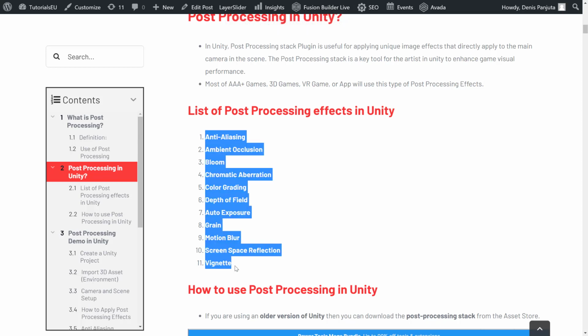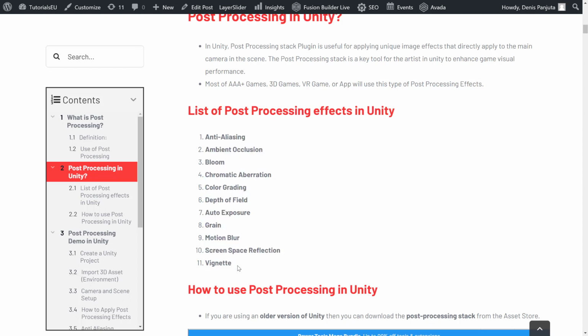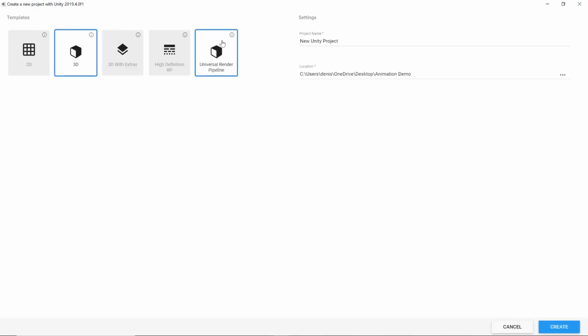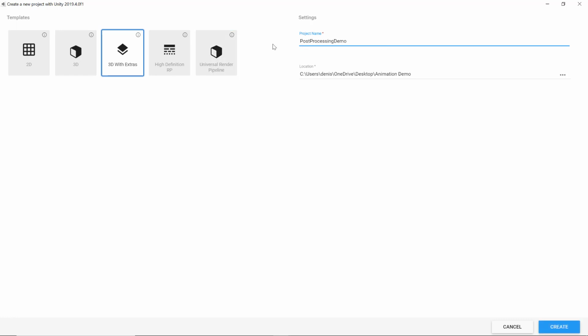So as you can see, there are a bunch of different post-processing effects in Unity, and we're going to look at them one by one, and therefore we of course need to create a Unity project, or you can of course use the projects that you already have. All right, so let's get started. Therefore, we're going to create a new project, and I'm going to use 3D with extras. This is going to be the post-processing demo, and then you can click create.